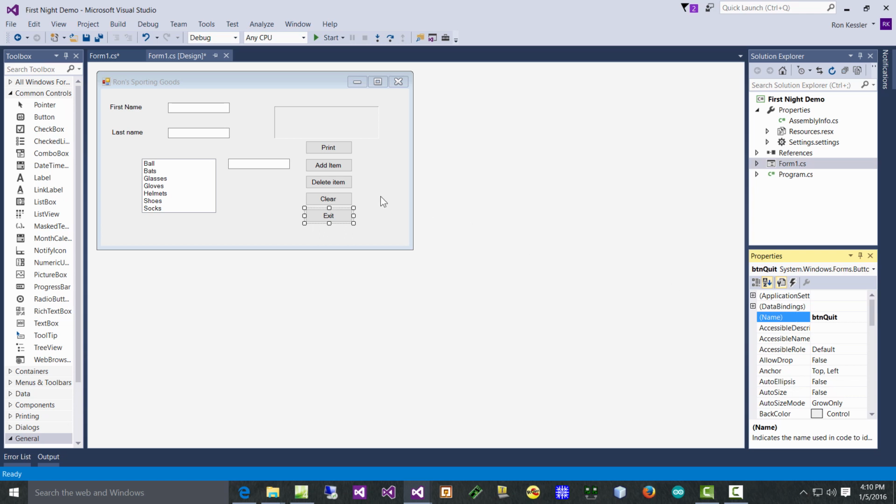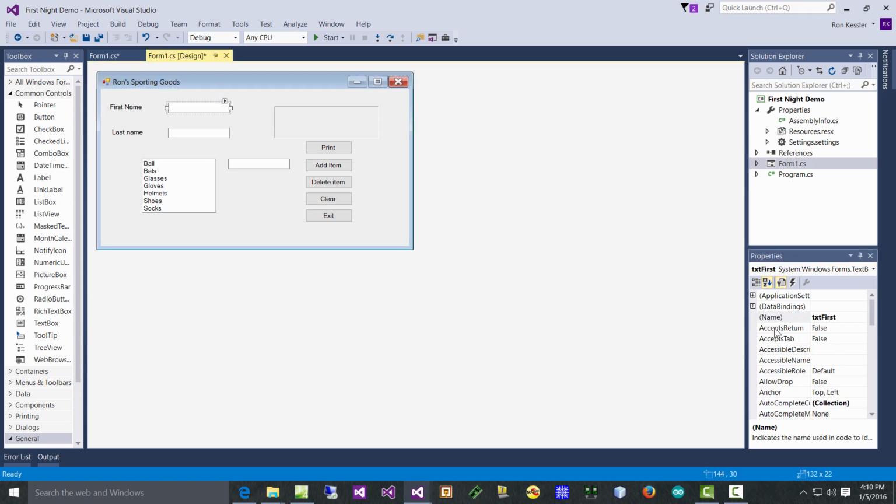BTNs for buttons. When we do text boxes, I want them to all start with TXT, and then you can say TXT first name, TXT last name, whatever you want. TXT zip, you can call them whatever you want. Labels start with LBL, and here I had LBL receipt. The R should have been capitalized, but I messed up. List boxes, you start with LB for list box, and I usually call mine LB items, list box items.